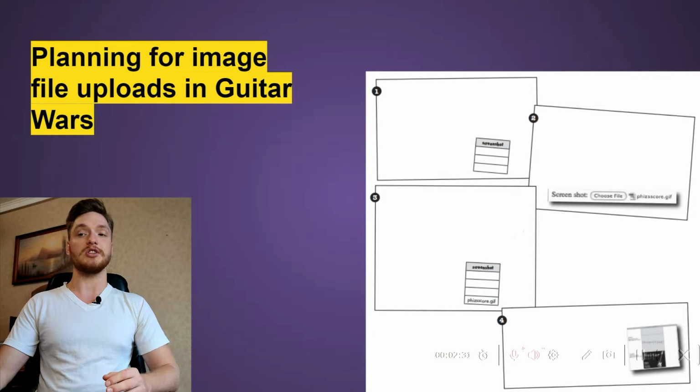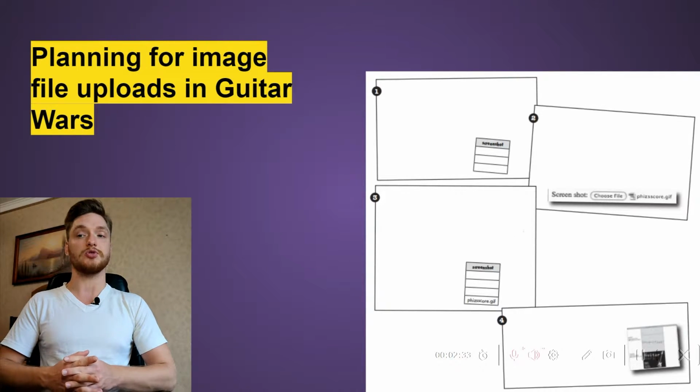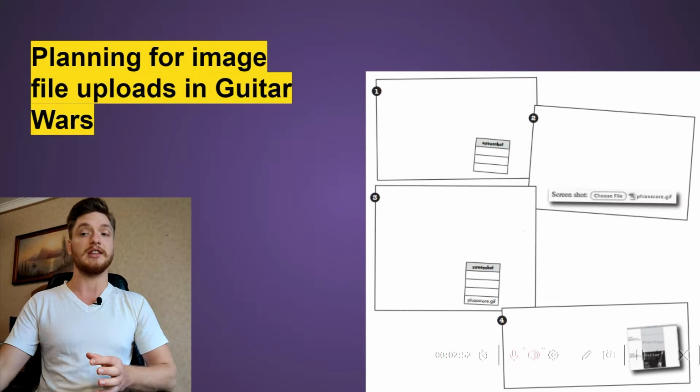And four. Change the main Guitar Wars page to show screenshot images for the high scores. Last on the laundry list of changes involves the main index.php Guitar Wars page, which must be changed to actually show the screenshot image for each high score that is displayed.